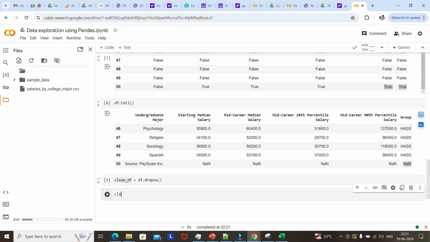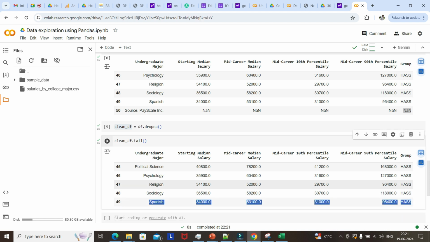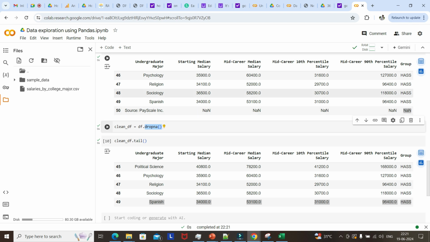Now if I just want to check, clean data frame dot tail, and execute. Now if you see, the last 50th row got deleted, so I'm having only the index up to 49, because we have called the dropna method, so it deleted the row wherever it is NaN.